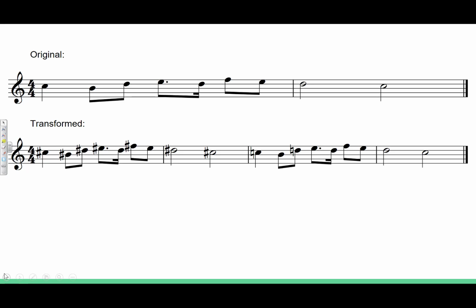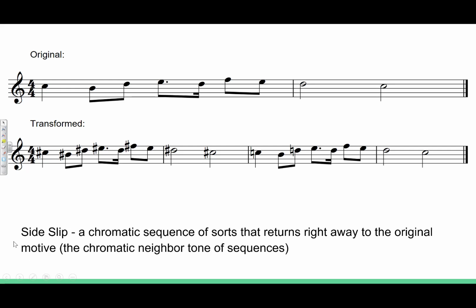In today's video we're going to talk about melodic transformations. Here I have an original melody, which I'll play for you now. And then underneath that I have the melody transformed. If you look carefully at measures 3 and 4, you see the same exact melody as the original. This melodic transformation is an example of what we call a side slip. A side slip is a chromatic sequence of sorts that returns right away to the original motive.